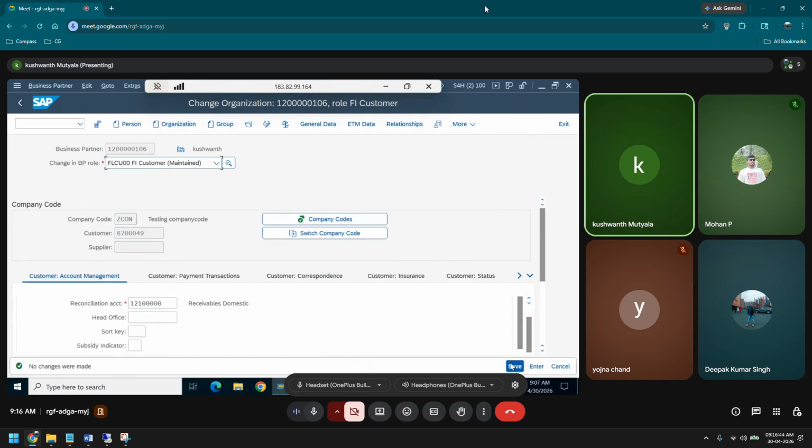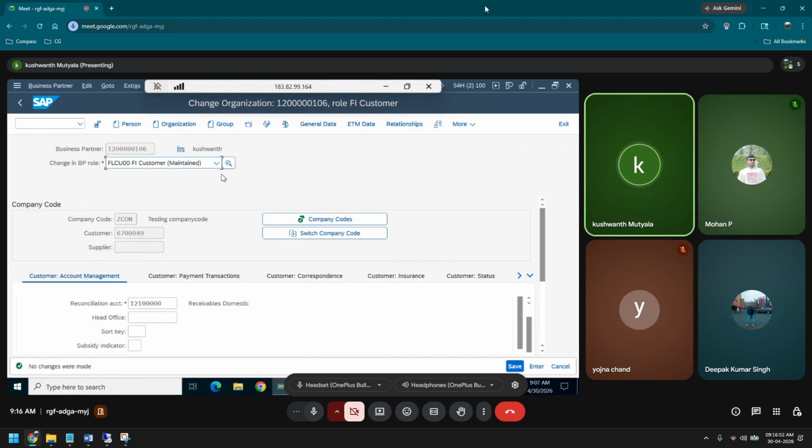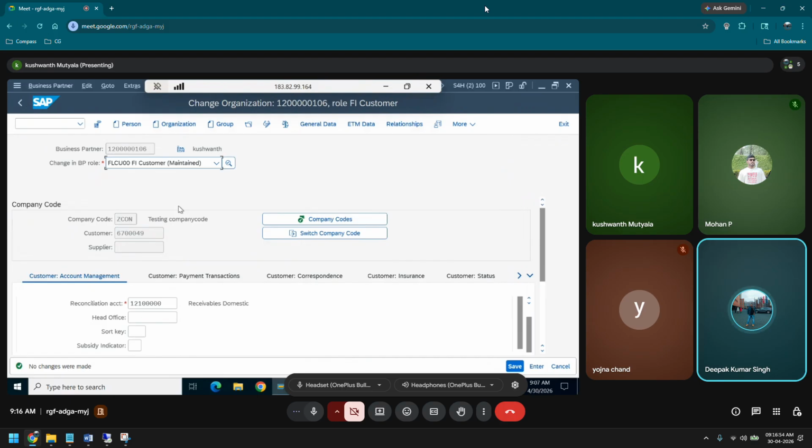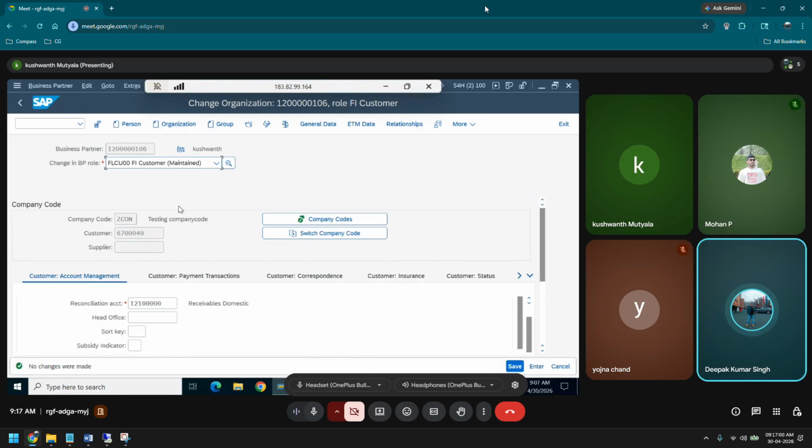So now this customer is created. This customer has been given the customer sales role also, and this customer is given the finance role also. To work with any business partner as a customer, these three roles have to be there: the general data, the sales role, and the finance role. Without these, you will not be able to create your end-to-end cycle. Somewhere you will get stuck, somewhere you will get some error. So these three are mandatory.